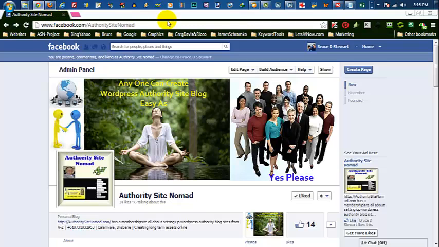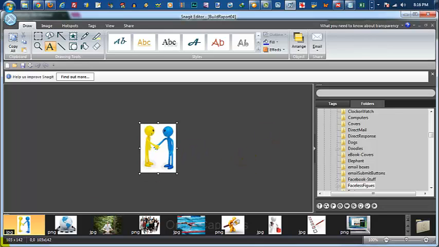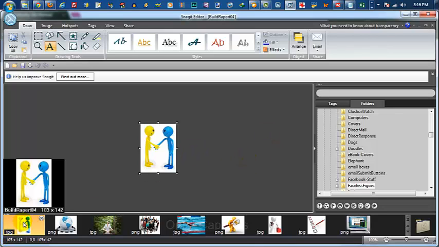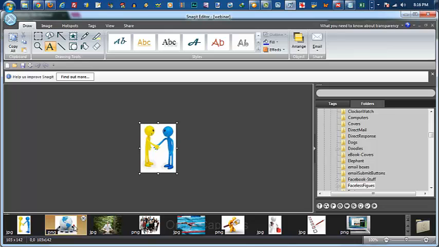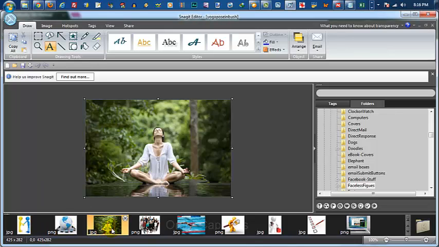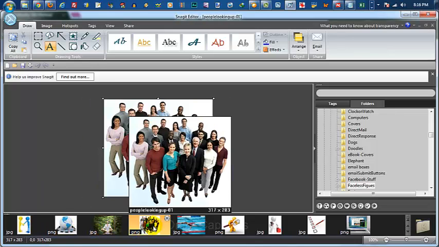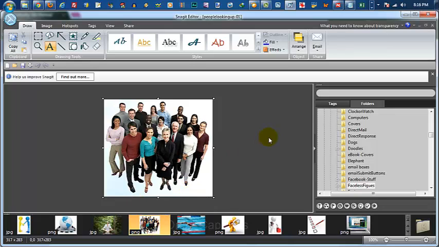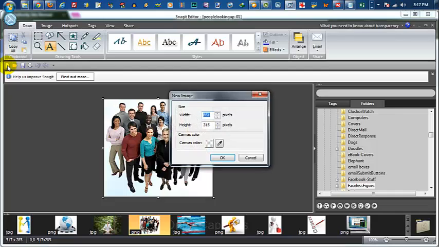So moving right along, we're going to go to Snagit. Now I have an image on the left here, as you can see. Then we have this image, that image, and this image. So what we're going to do is go up here to this little icon here, and it says create a new blank page.